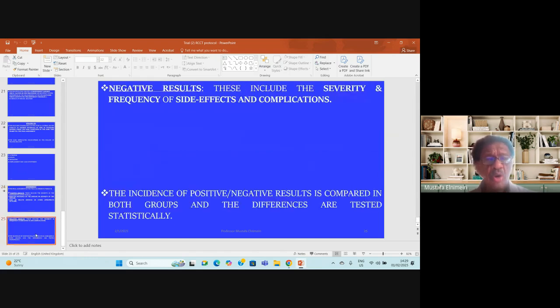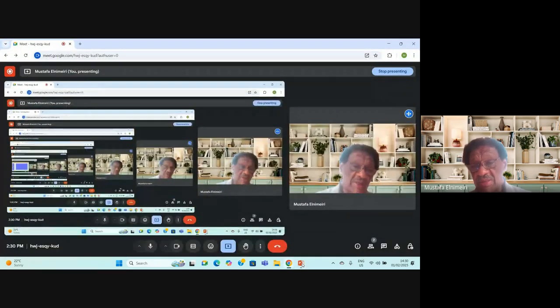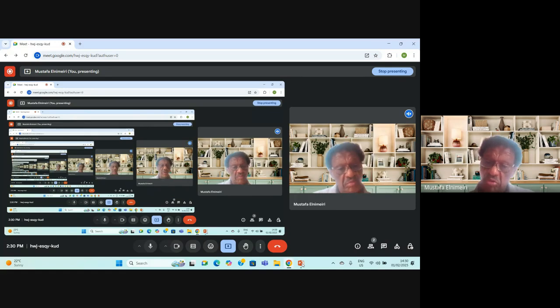So we also talk about the negative results or negative outcomes, including the severity and frequency of any side effects or complications or any problems that arise for the individuals during the course of the trial. The incidence of positive and negative results is compared in both groups, and the differences are tested statistically using the standard test of significance to ensure whether they are significant or not, and this is very important still. Thank you very much.